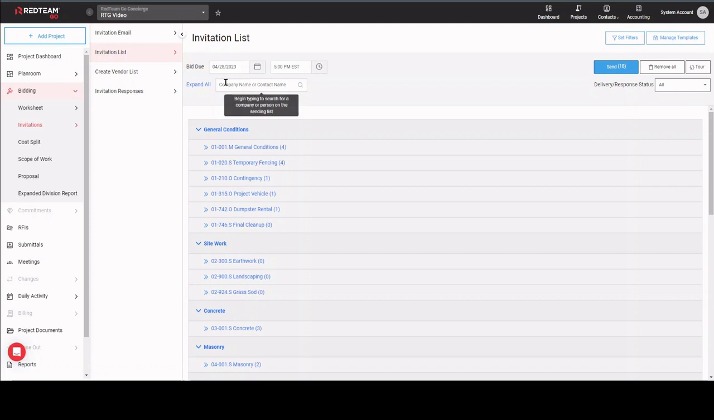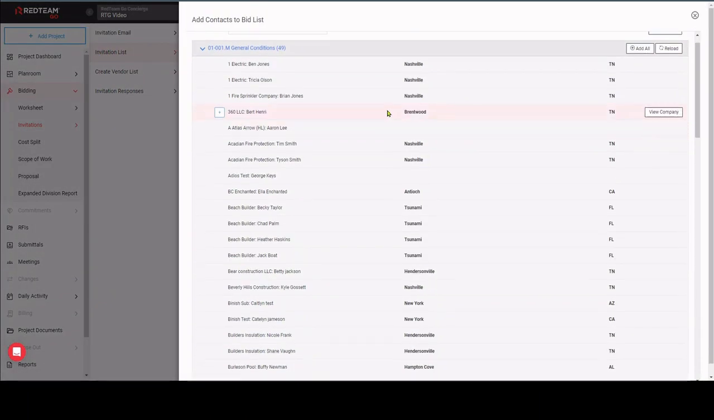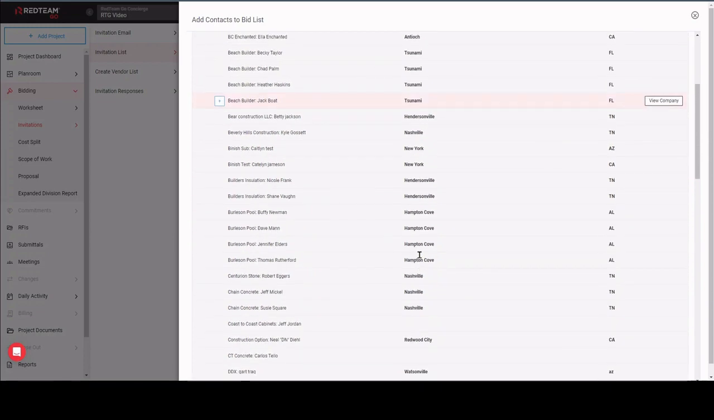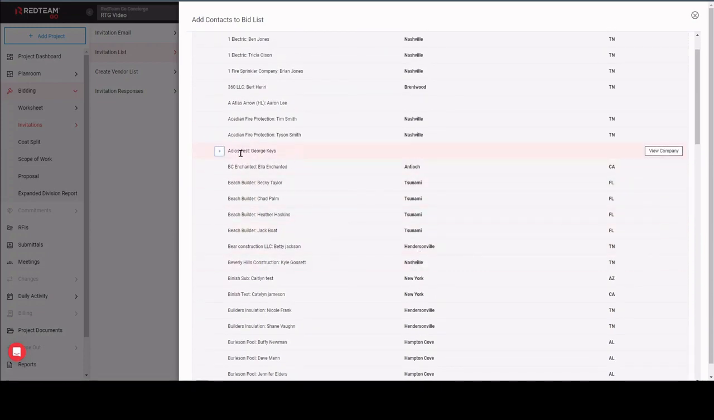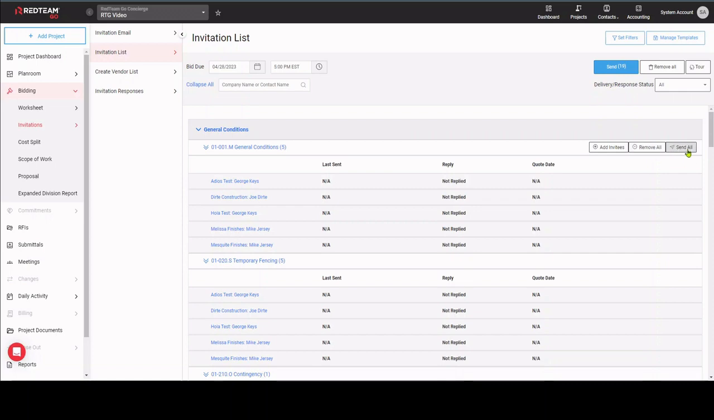Clicking Expand All opens all cost codes to show invited subs, and you can search for subs with the search box. Hovering on the row with the cost code opens 3 selection tabs on the right. Add Invitees opens a selection of all contacts available to perform this task. Select from the list by hovering over the contact and clicking the plus sign to the left of the sub company. The Remove All tab removes all invitees.